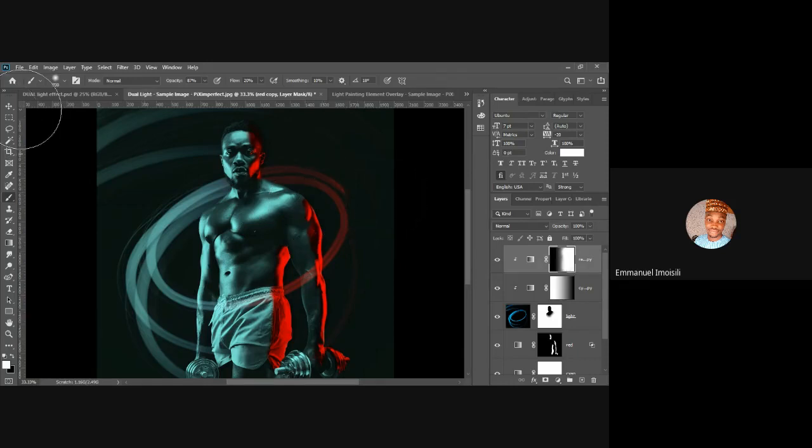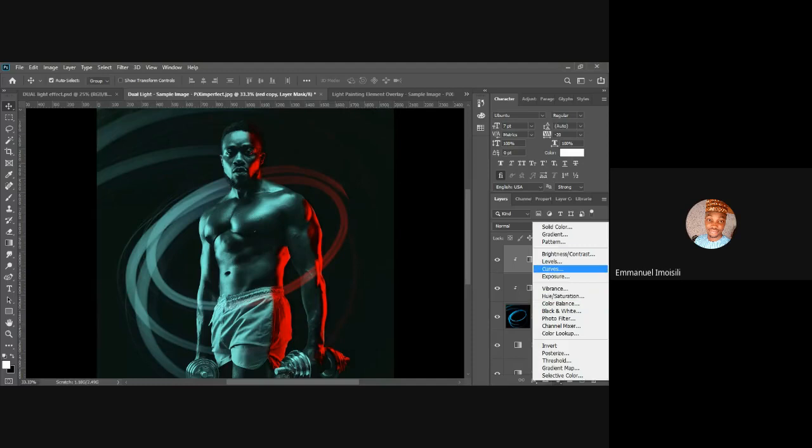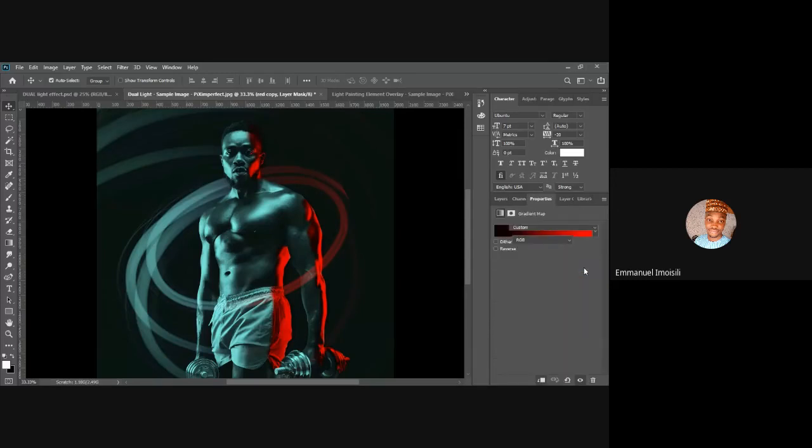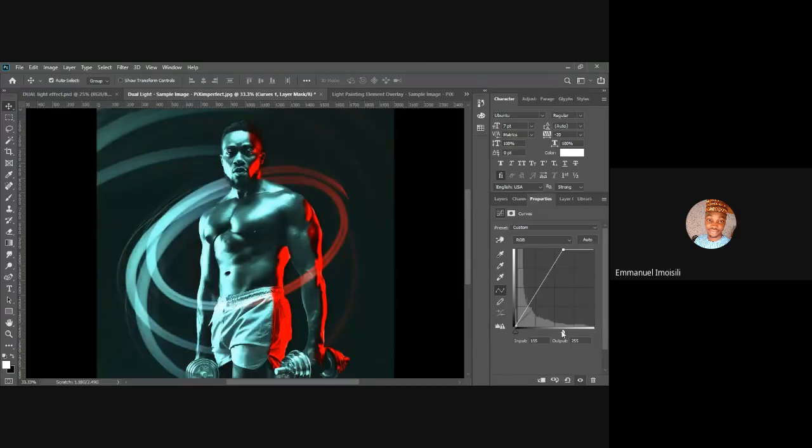So now when you look at this, let me go back to our move tool, it's a bit dark, the red's a bit dim, and we can brighten this by using the adjustment tool, the curves adjustment tool here, to brighten up that red. So our curve adjustment is selected and simply reduce the.